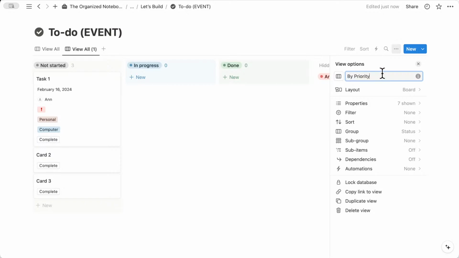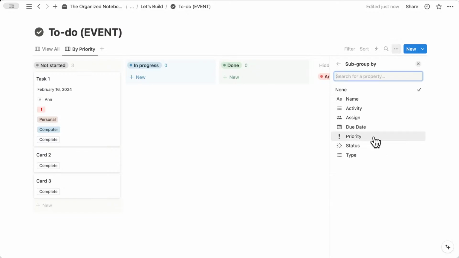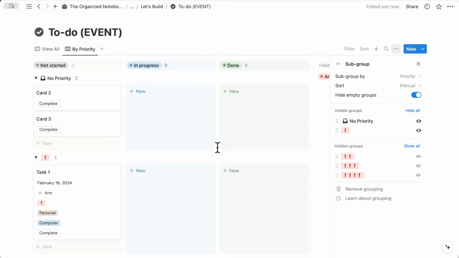And this is one of the most powerful features of Notion, the subgroup inside of board view. And this is something we use a lot. So if we wanted to see our tasks by priority, but still see everything in one place, you can simply go to subgroup and let's choose priority. So now you see that there's no priority, there's one priority here.